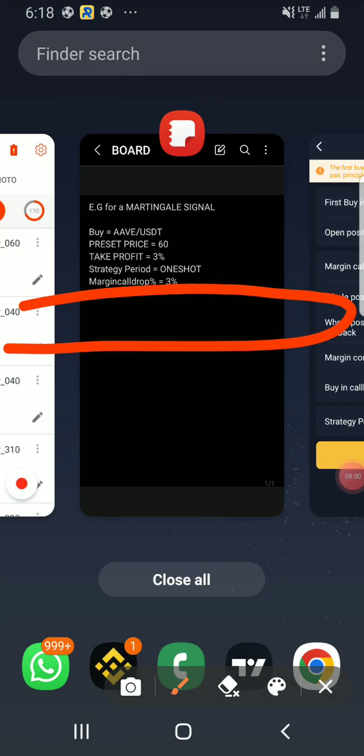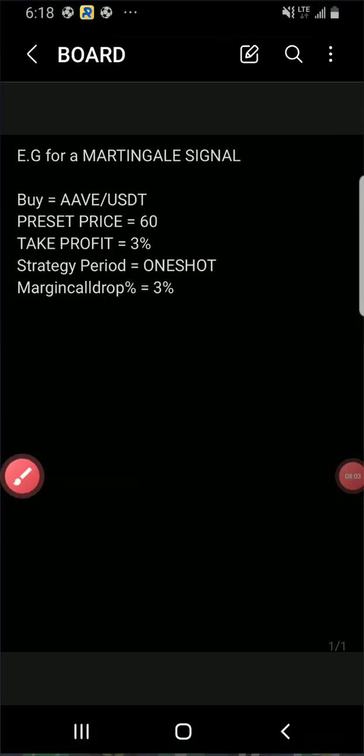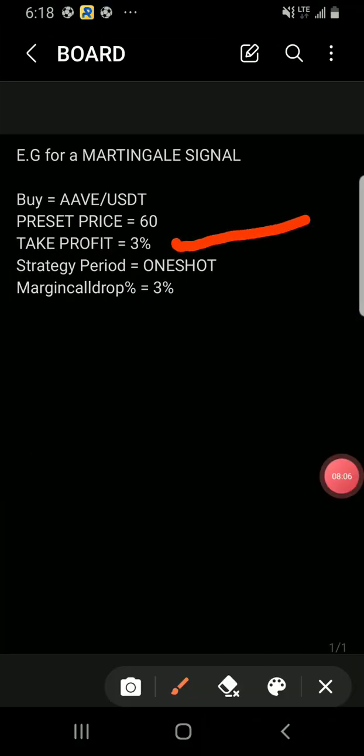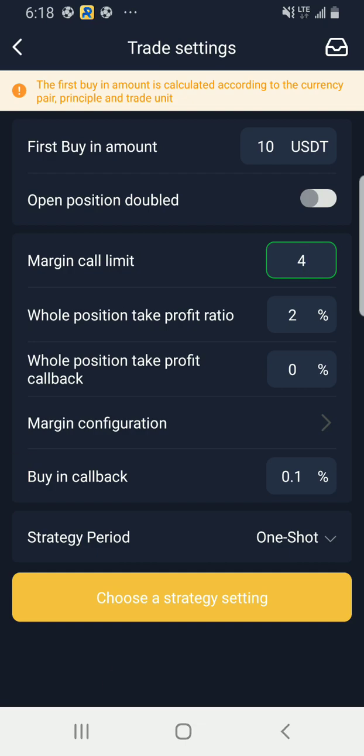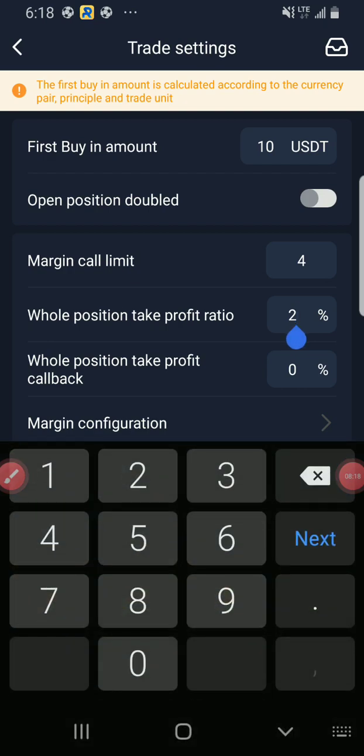Now we go to whole position take profit. In our signal, we always give this whole position take profit ratio. If we say the take profit ratio is 3%, the moment you go to set the whole position take profit ratio, you remove this and you indicate the figure we have given you in the signal. So in the signal we have 3%, meaning that anytime the robot detects a positive percentage of 3%, it will sell and you will make 3% profit.